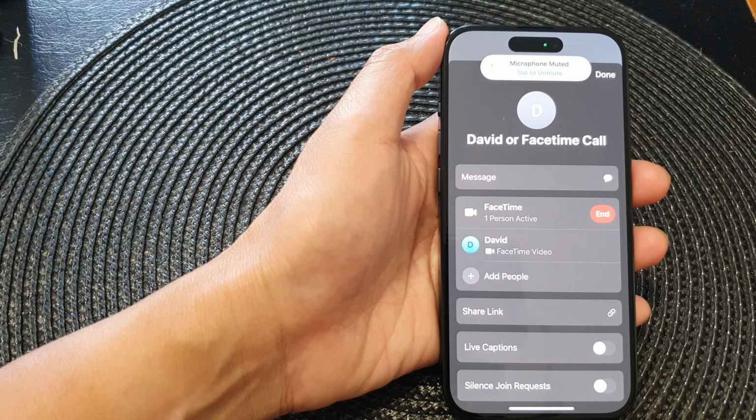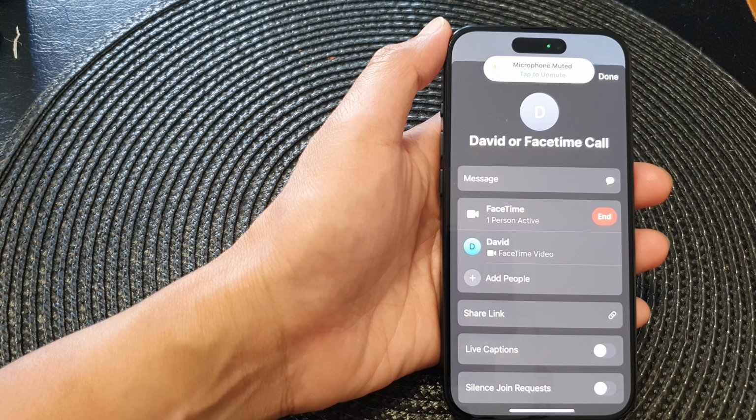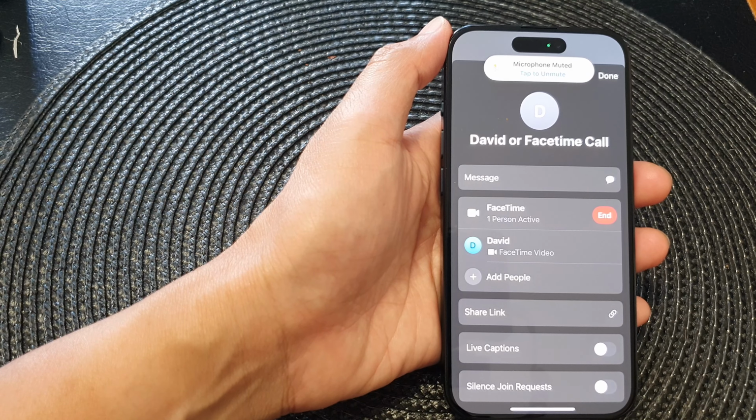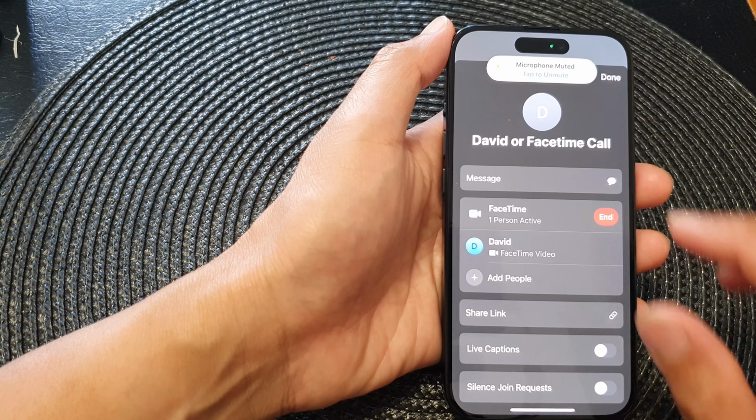Hey guys, in this video we're going to take a look at how you can add people during a FaceTime group video call on the iPhone 15 series.